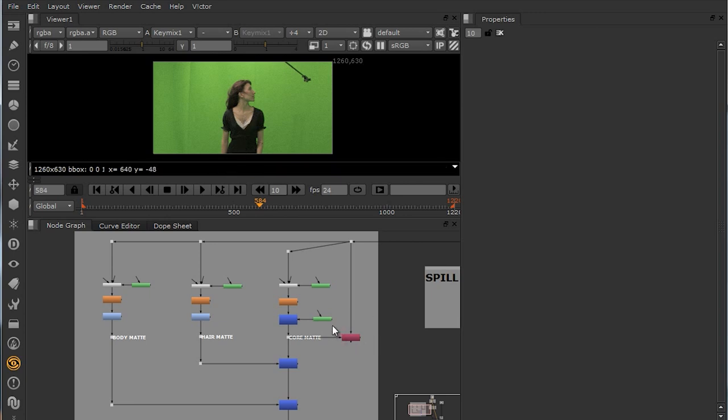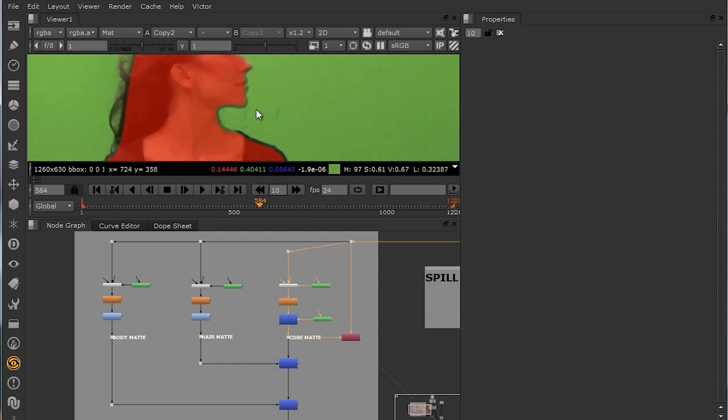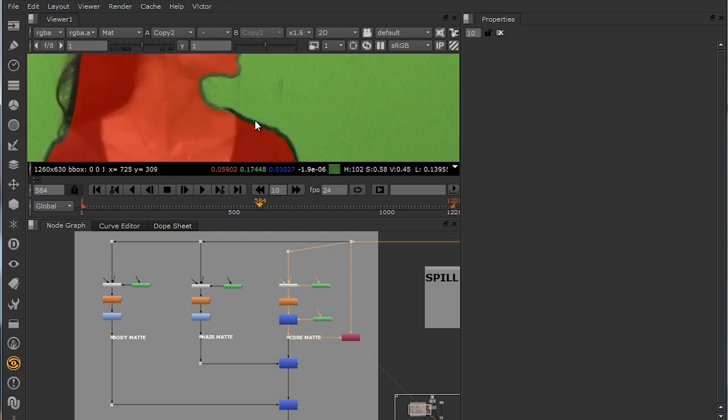But if we look at this copy node and just use hotkey M, all I've done is just shrunk our mat in ever so slightly. So it's not anywhere near the edge, as this mat is what we would describe as a hard mat.